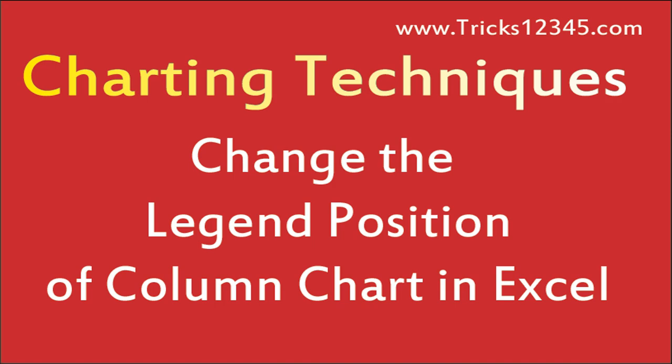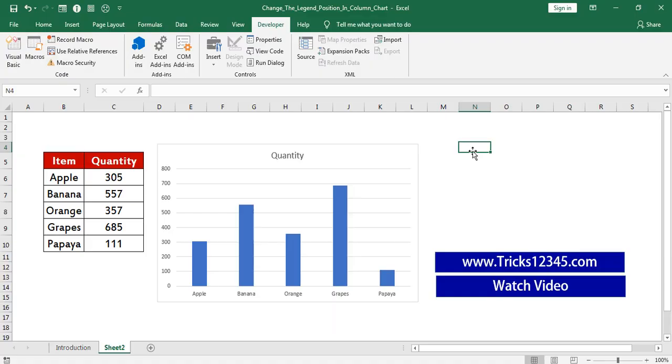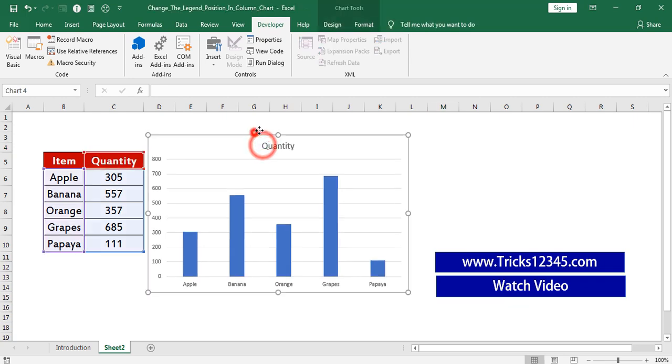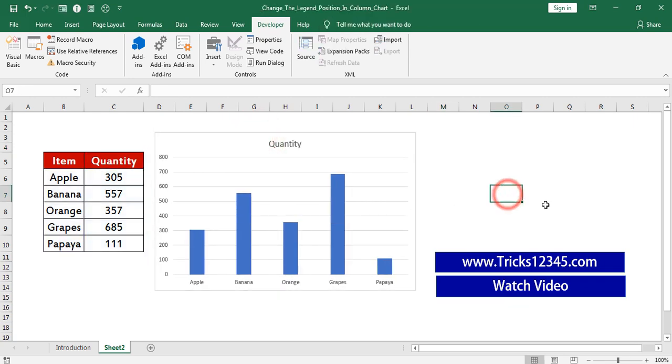In this video I will show how to change the position of the legend. As part of this process, first I created a column chart. Here we can find the data which I used to create the chart.